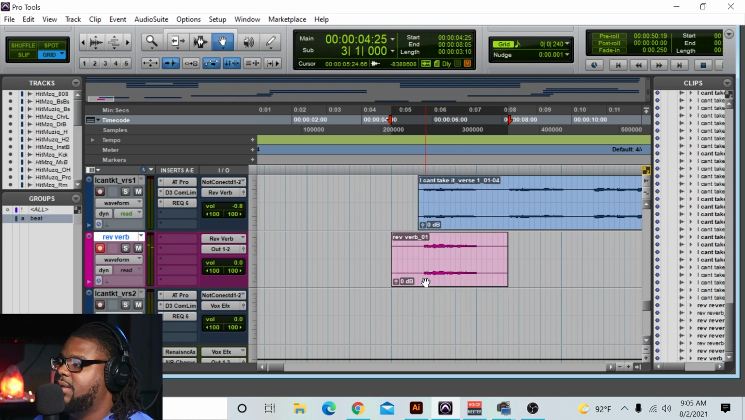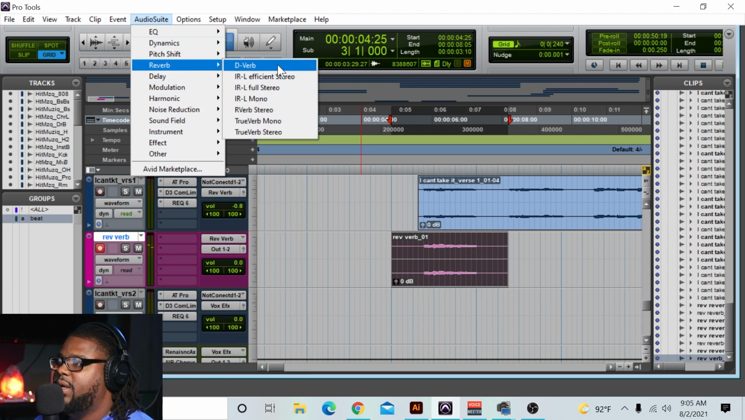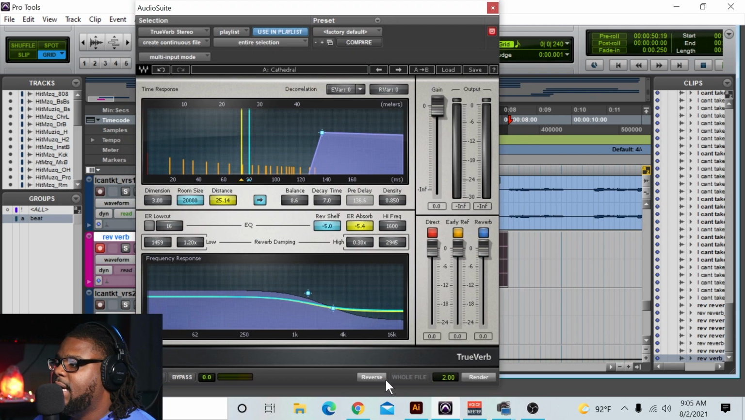Okay, and that's to give it some room. So I'm going to highlight this one, go up to the audio suite, and then from there I want to go ahead and hit reverb, and then go to True Verb. Let's pick the cathedral option here. And down here, I just want to hit reverse, okay?